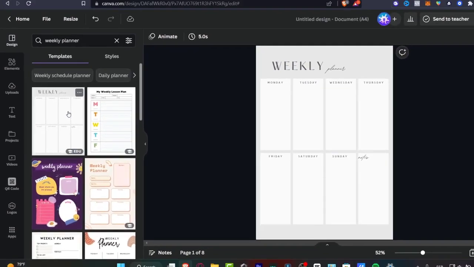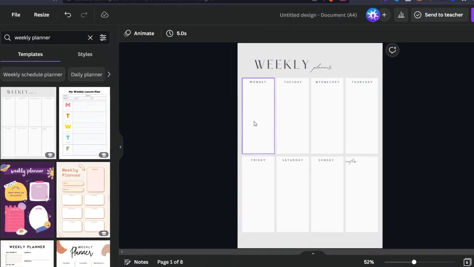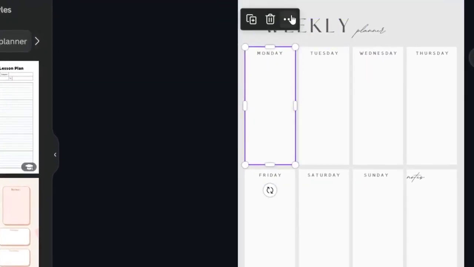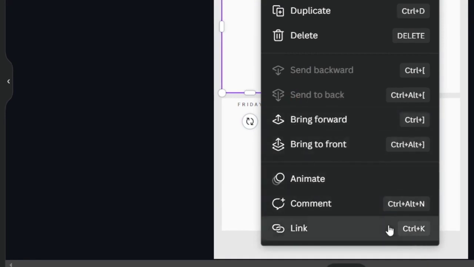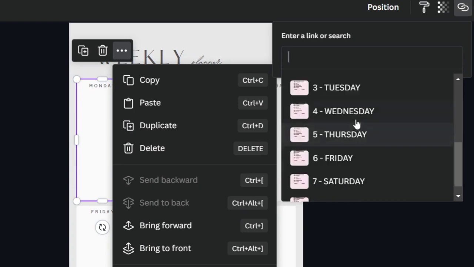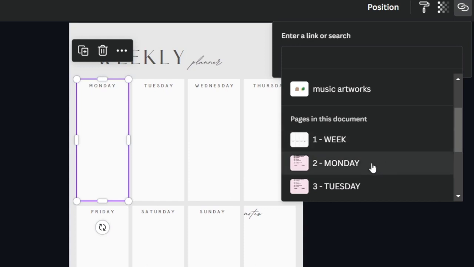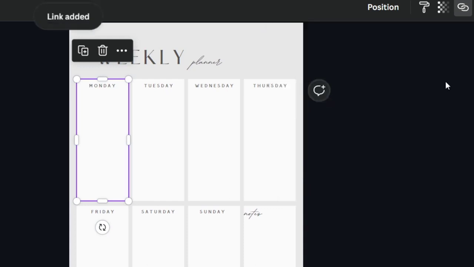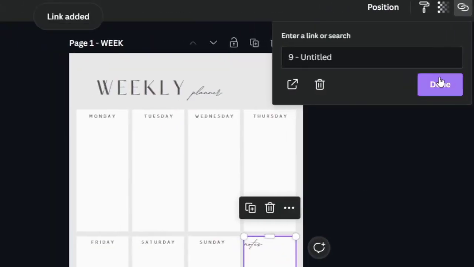So once we are in here, what you want to do is to locate the actual square, the element where you want to locate your hyperlink. Let's say Monday. I want to click the 3 dots and look out for the one that says linked, or go into Ctrl K. Once you choose linked, you want to choose the linked of your document. So here I want to scroll down to find the page in this document, and I want to look out for Monday. You can hit done. So lastly, we need to do exactly the same thing with the whole days of the document. And there we go. I'm going to hit done.